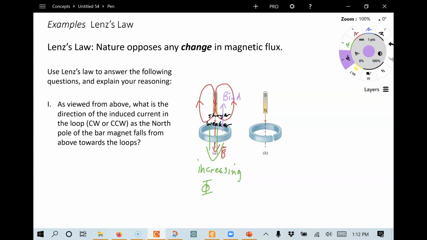And the current direction, if we use right-hand rule number 2 or the alternate rule, we see that the current has got to be going in this direction looking up from above. So if we're above here and we're looking down, here's our eyeball, we're going to see that this is a counterclockwise current. Your induced current is counterclockwise as viewed from above.